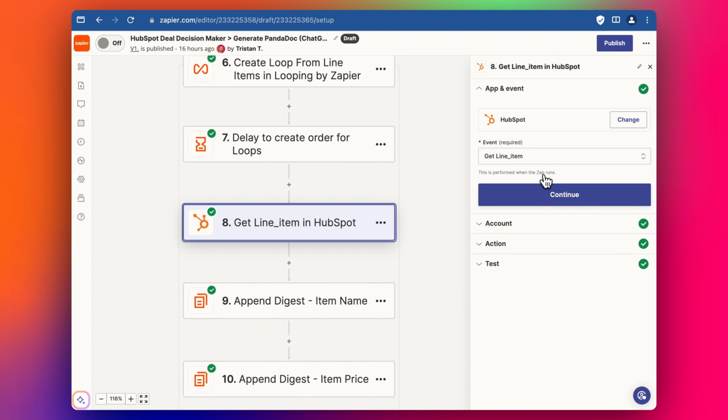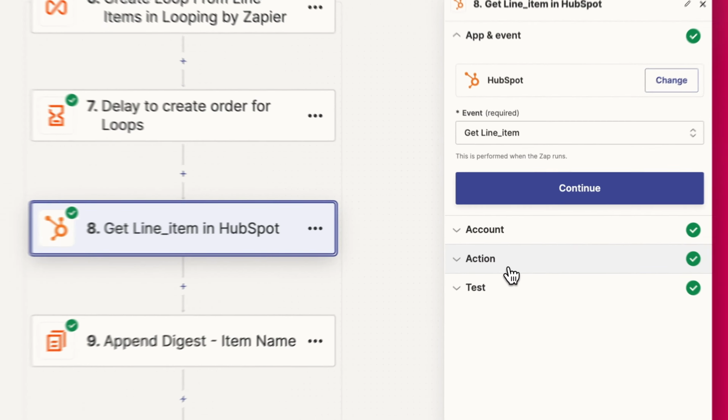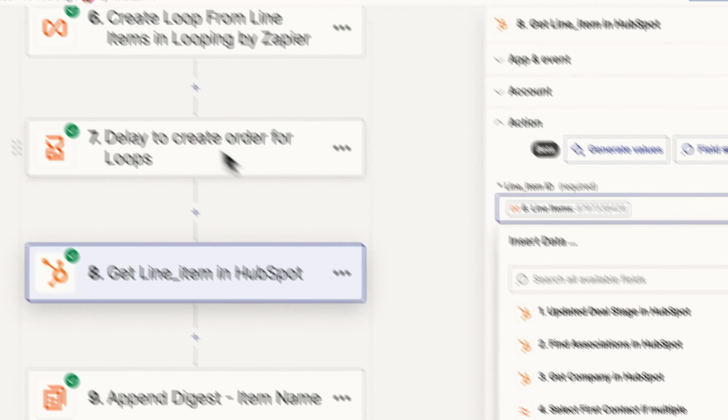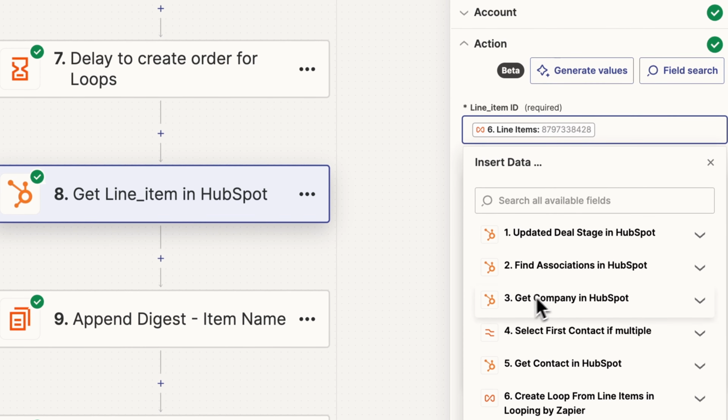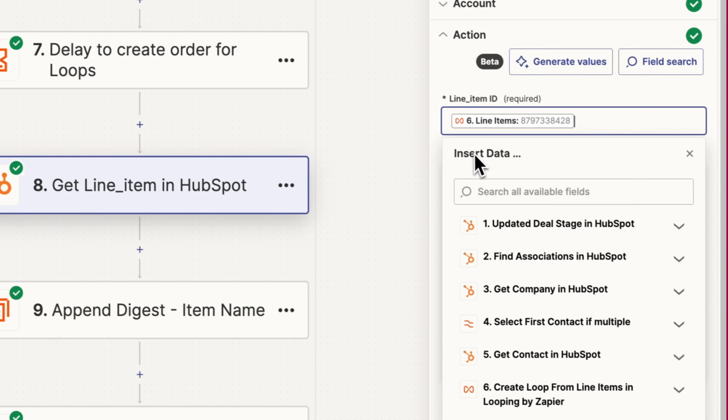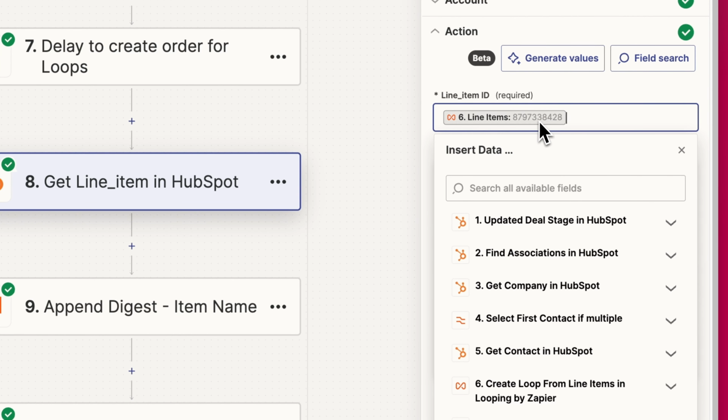And then we have line item, get line item. And then the action is going to be our line item from the loop step. So it's important, don't select it from the association step because there are 3. It's not going to be able to do a get line item when there's 3 and 1. It needs to just be one unique record like this.